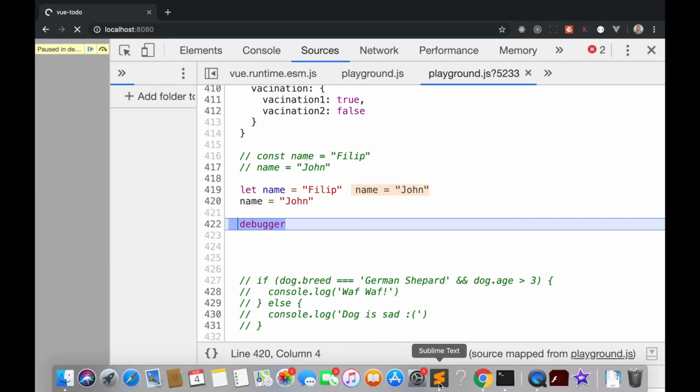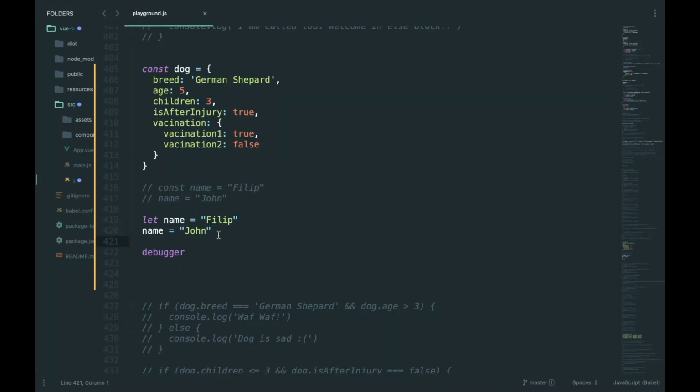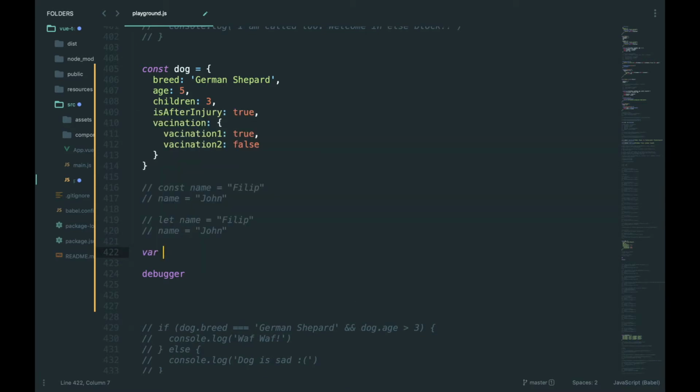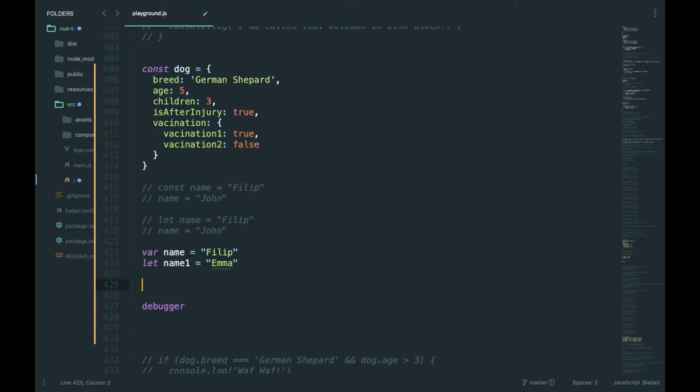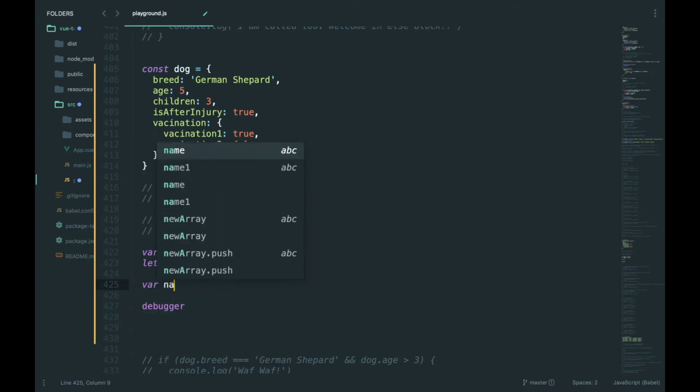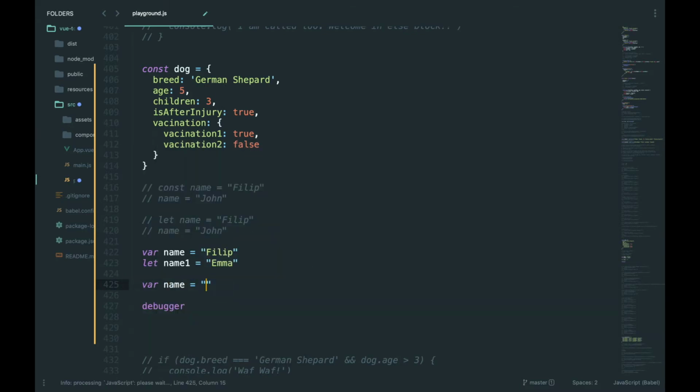Alright, let's go back. Let's comment this out, so this is example number 2. We can leave the debugger here, and now I will write var name, let's say this will be Philip. And now I will declare with let, so let's say name1. This will be, let's say, Emma. Perfect. And now I will try to redeclare these variables.